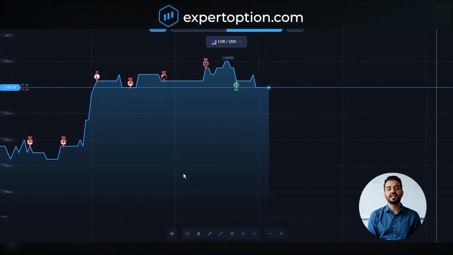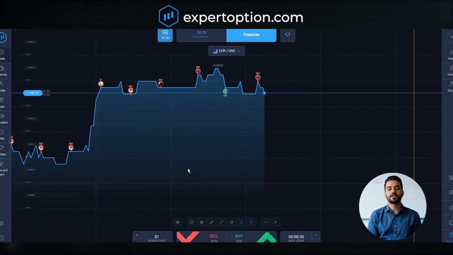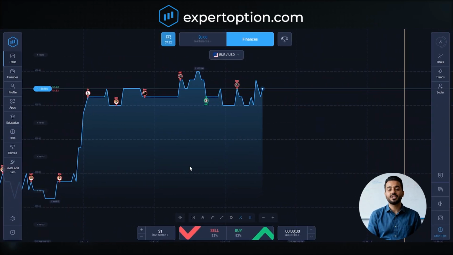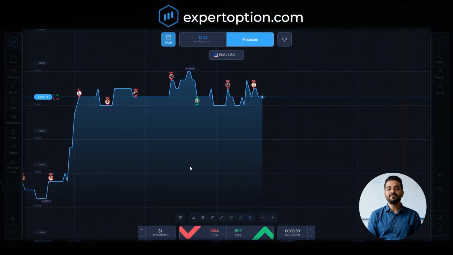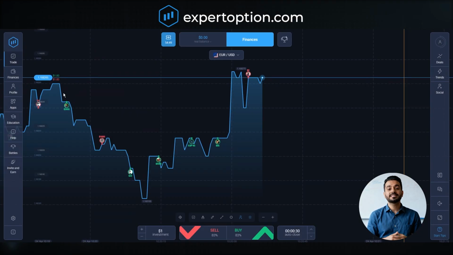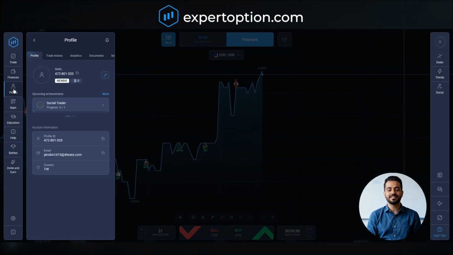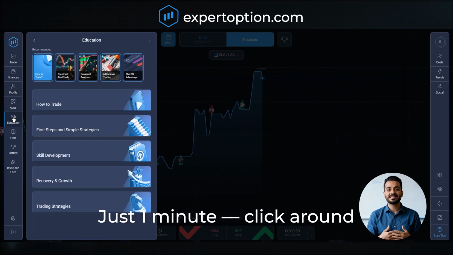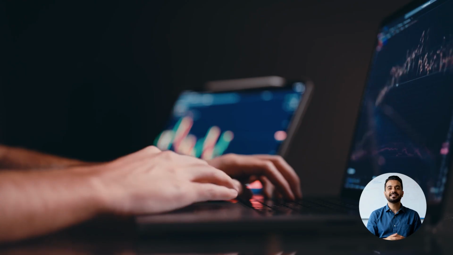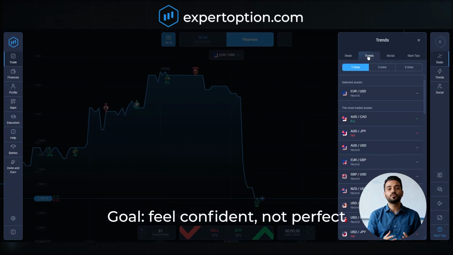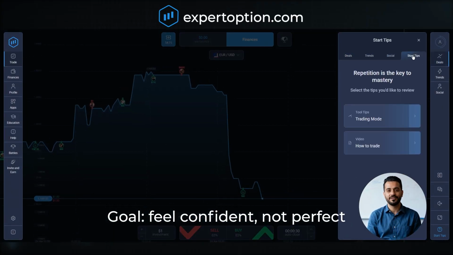Now step 3. You're inside the platform, and this is where ExpertOption feels different. Everything loads quickly, the interface is light and you don't feel overwhelmed. You have the chart, the controls and the main sections all visible at once. Now instead of trying to understand everything, do this. Click around for 1 minute. Switch between sections, open the menu and see how the platform responds. This is the fastest way to get comfortable. Because the goal at this stage is not to master the platform, it's to feel confident using it.